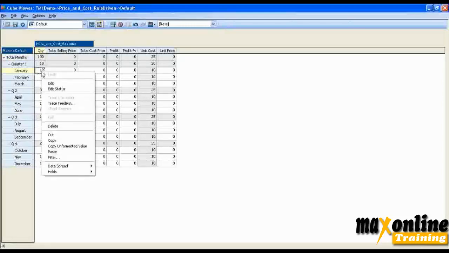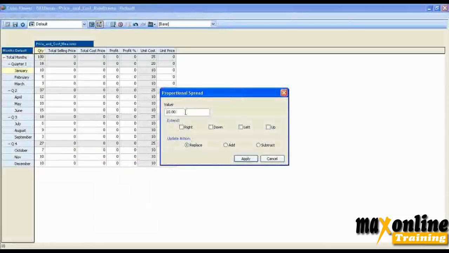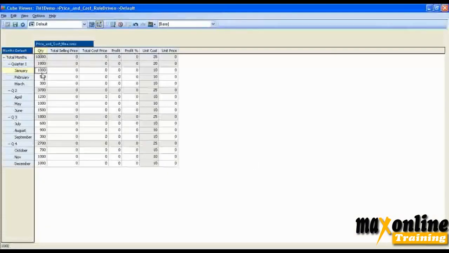Now let's say I have a value of 10,000, and I want to spread it proportionally in the proportion of the values it is containing. Internally it calculates the percentages. The total is 100, and for January, 10 divided by 100 is 10%. So for 10,000 it takes 10% of 10,000 and puts in the values. Just apply this and you see that for January it is 1,500, 300 and so on. So it spreads across as per the proportion of the data that is already present.